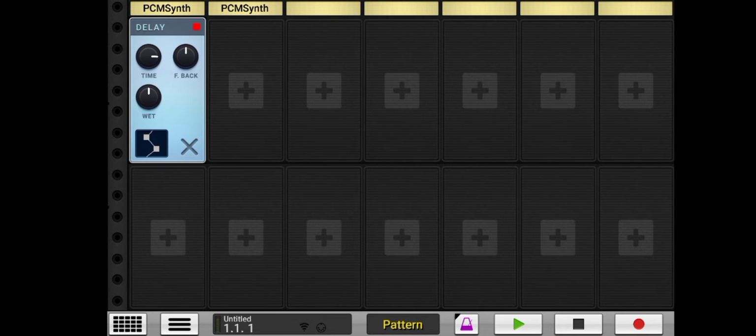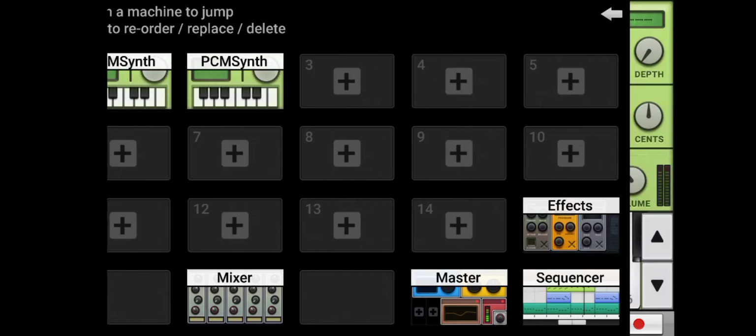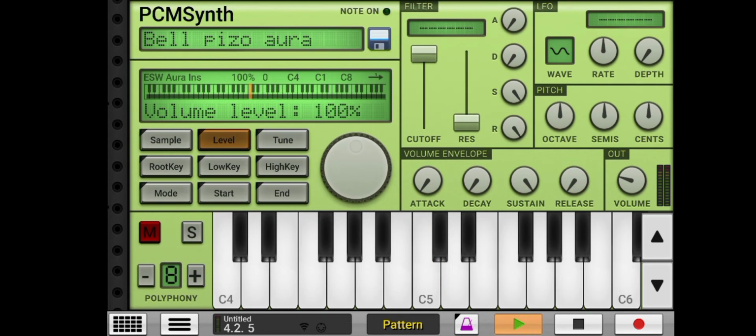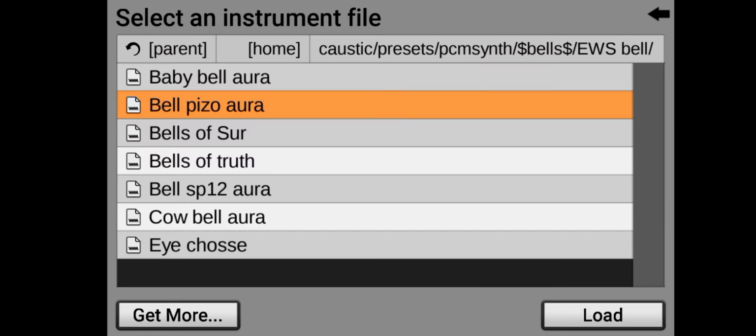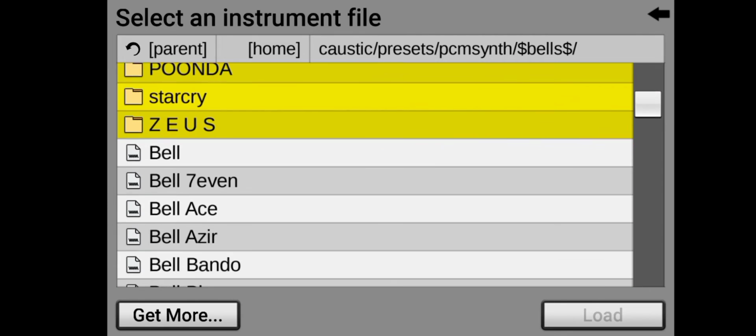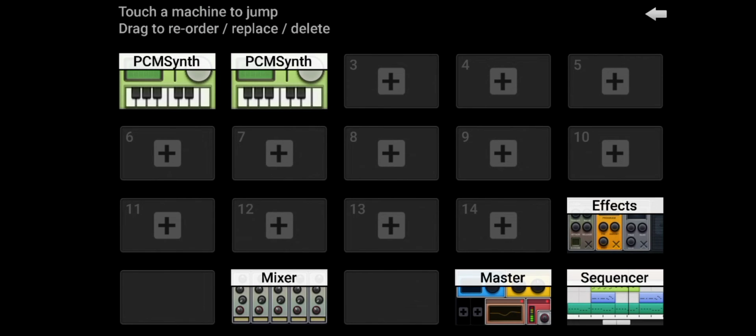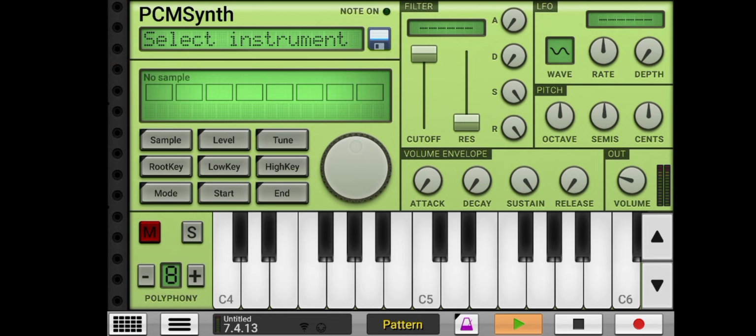I think I'm going to add a delay because I'm feeling the first instrument was a little bit not it. I'm starting to feel the melody a little bit, so let me see if I can add something.